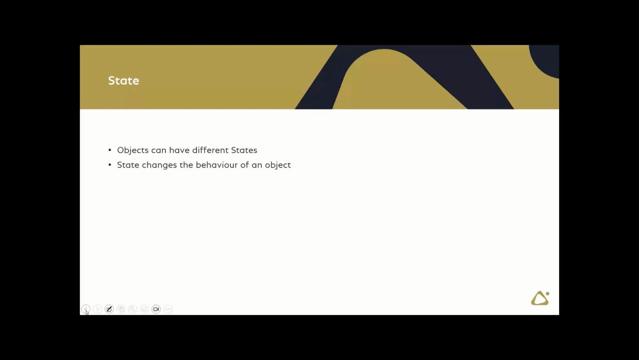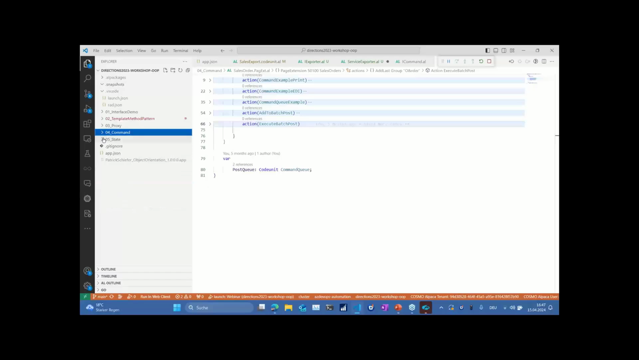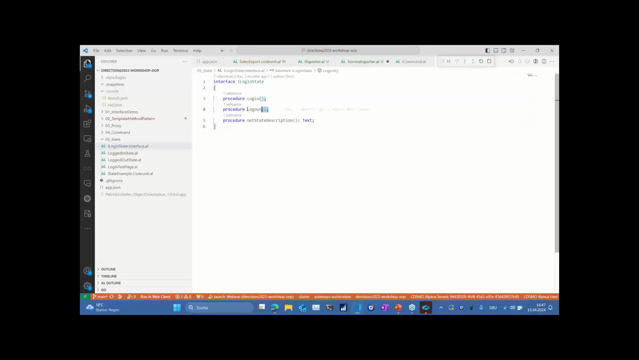I have 2 patterns left which I want to show, maybe 3. One is the state. State is also a behavioral pattern. With states, you can change the behavior of an object based on its state. So what does it mean? You see states everywhere, and I have a very simple example. I have a login state.